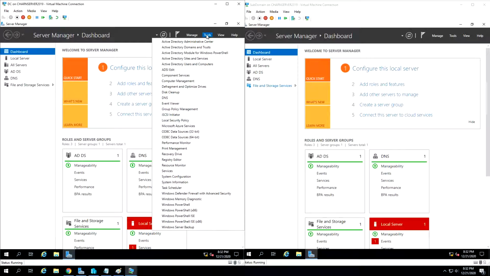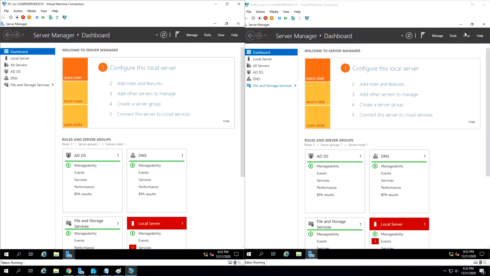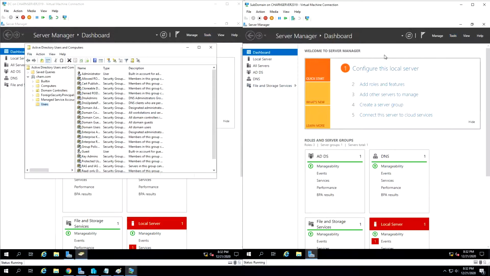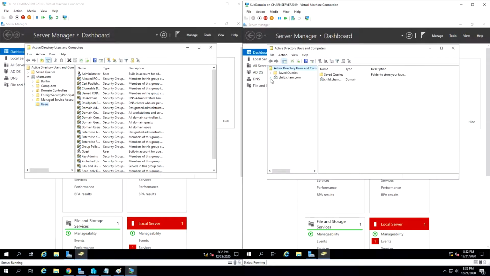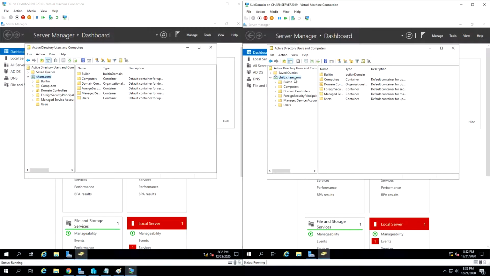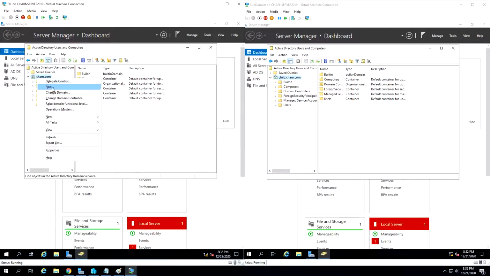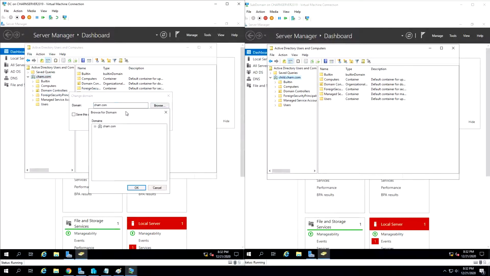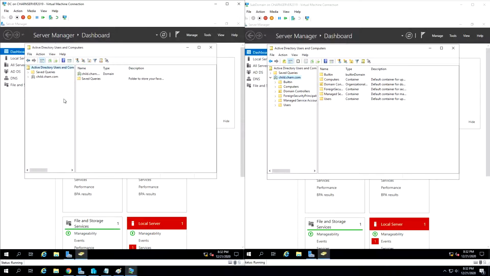So now, after everything's restarted and all good to go, we can go to Active Directory Users and Computers. You can see here we got the charn.com domain and the child.charn.com domain. So we got our subdomain and then the root domain. And we can also change the domain controller if we want to manage the other one, for example. So we click here, and now we're in this domain from this machine.